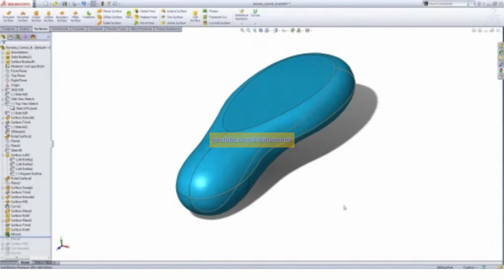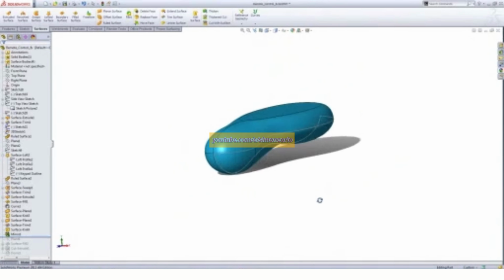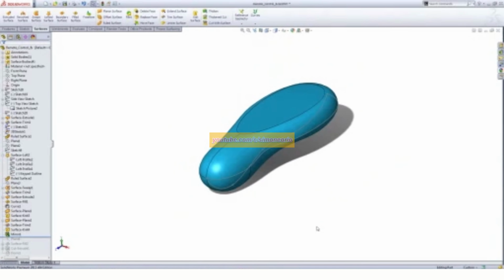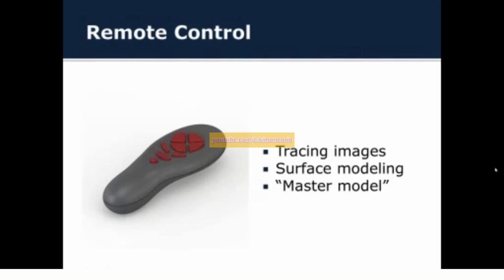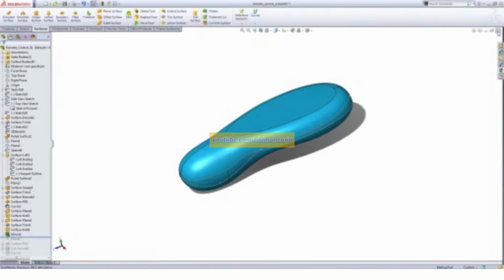Reflect that to the other side, cap off the top, and you can print this and see how it feels in your hand. All right, so that was the example I wanted to take you through, the remote control. That master model part then becomes a launching point that you can take into other designs.